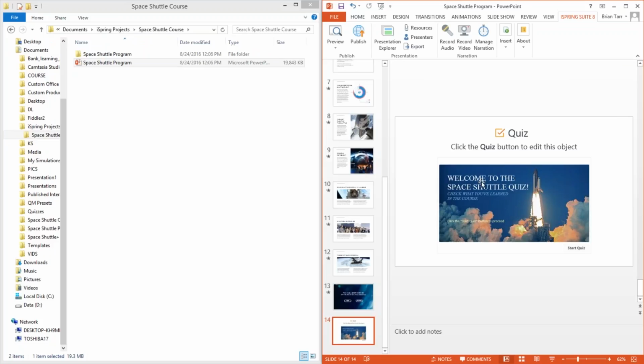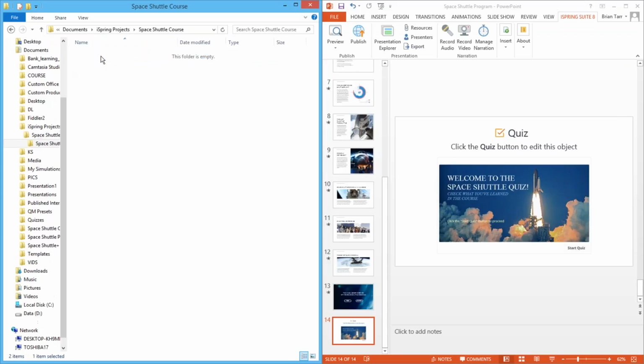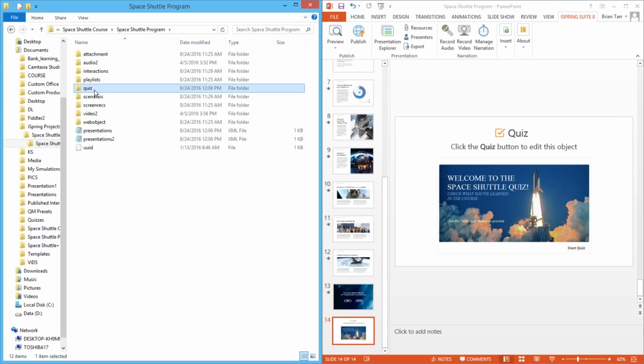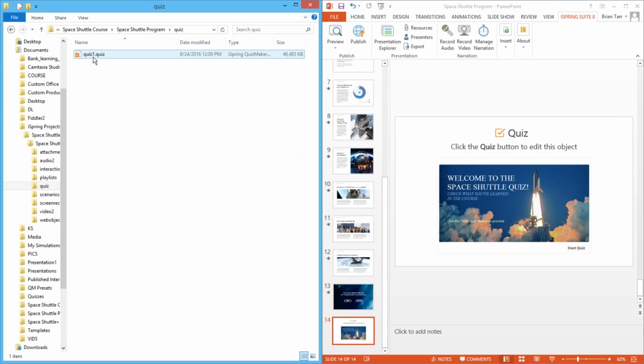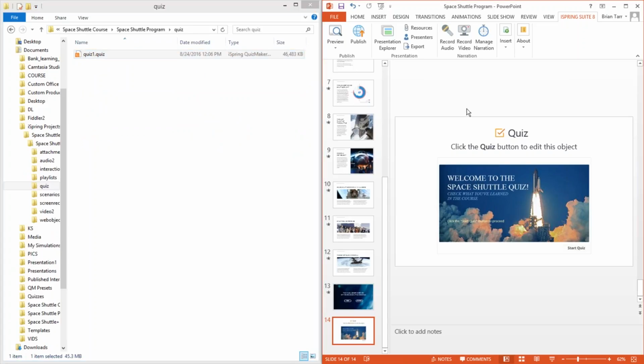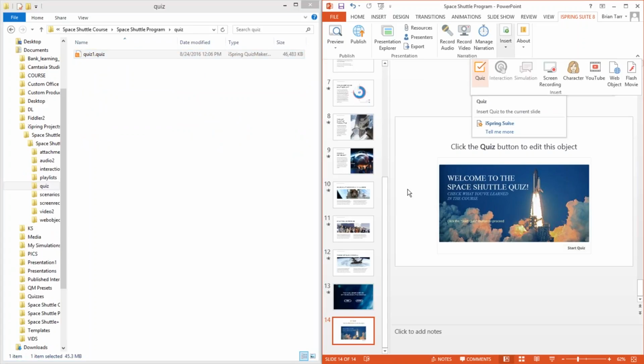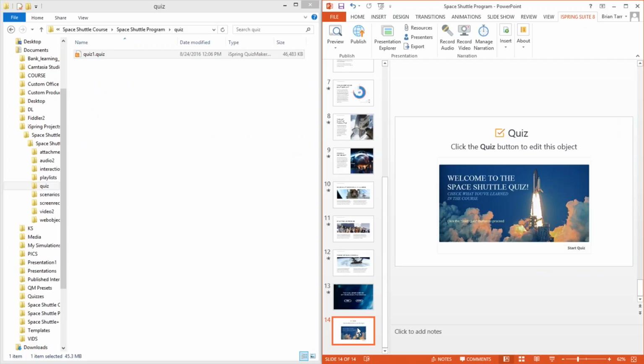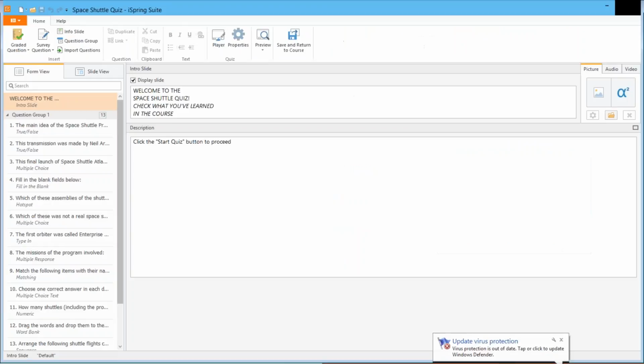Okay, so what happens here is a placeholder is inserted on this slide representing the quiz. And if you go into the project folder, you can now find the quiz in this subfolder. If you want to edit this quiz, you should not open it from here. You should always go here and click quiz. You should navigate to the slide first that contains the quiz, and then go to insert and then click quiz. And that will open up the same quiz.